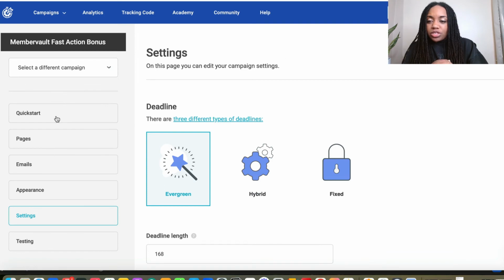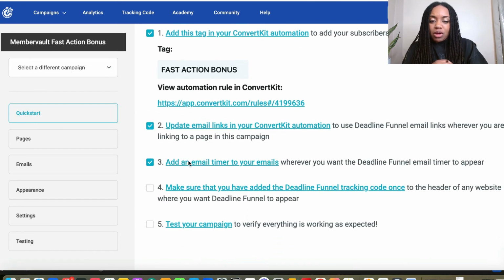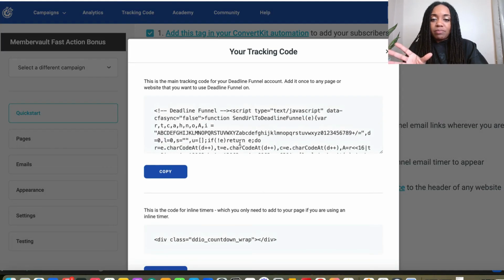I'm going to go back to the quick start so that we can follow along with this. So it says, make sure that you have added the DeadlineFunnel tracking code once to the header of any website where you want the DeadlineFunnel to appear. So this is the other important thing that we need to do. Up here at the top, it says tracking code. If I click on that, this is the tracking code that I need to add into MemberVault.